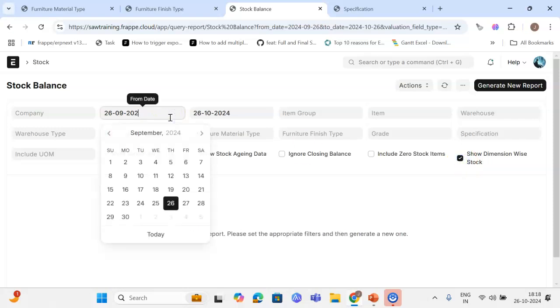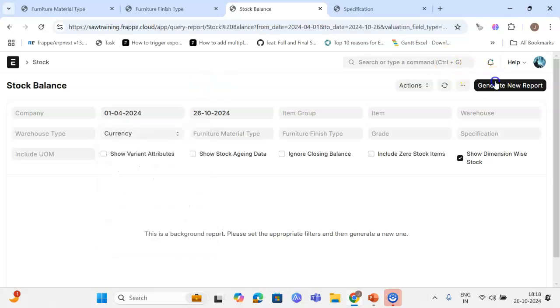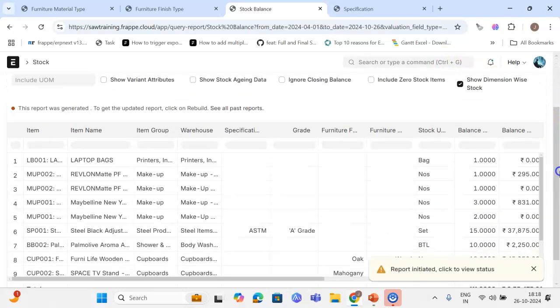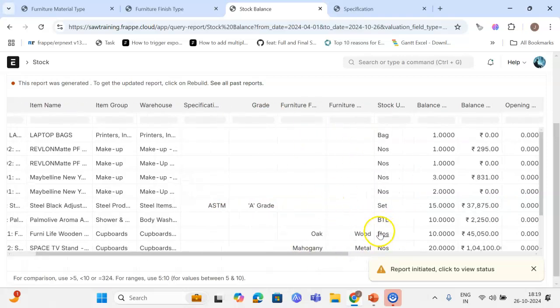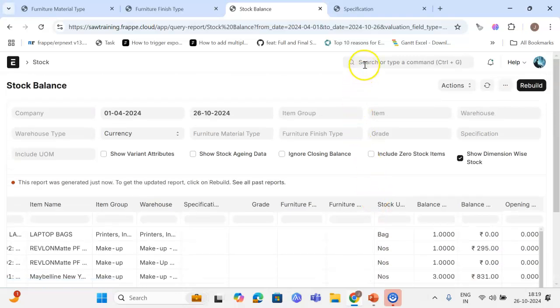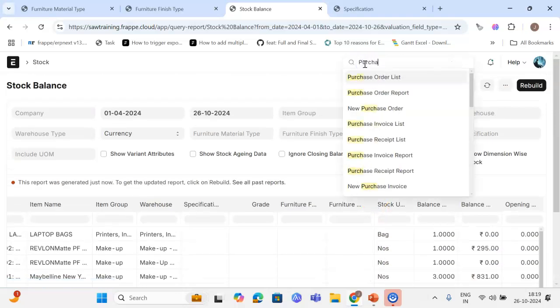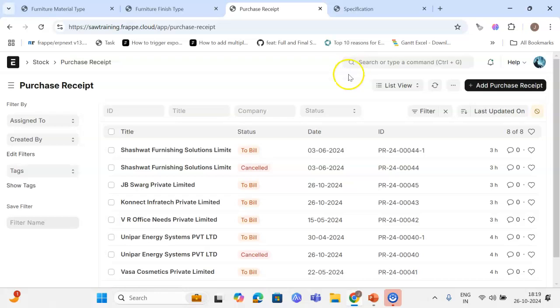So if I go and select the full year and generate a report, the system will give me all the reports with the specification, grade, and furniture type, wherever the transactions have been captured. Let me show you one transaction where I have recorded an inventory dimension.